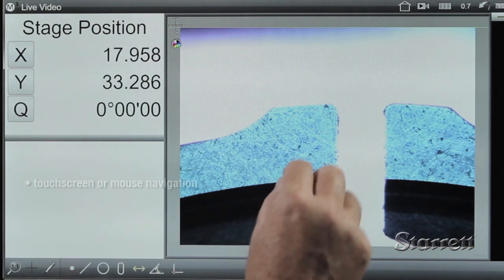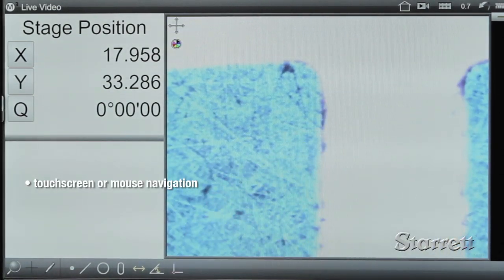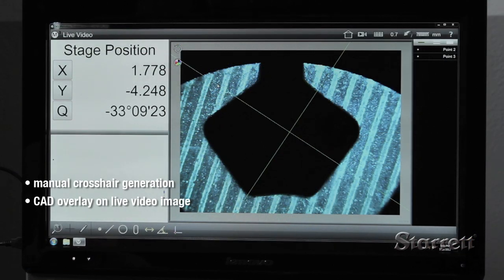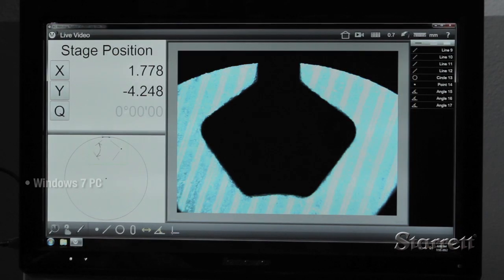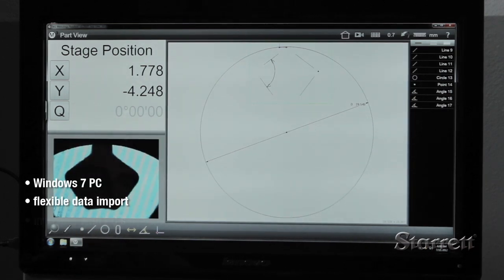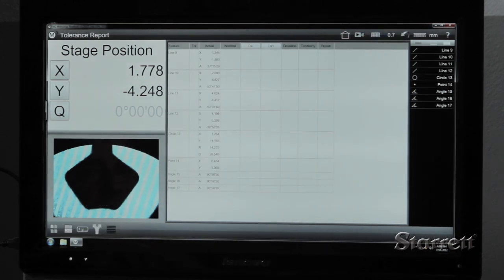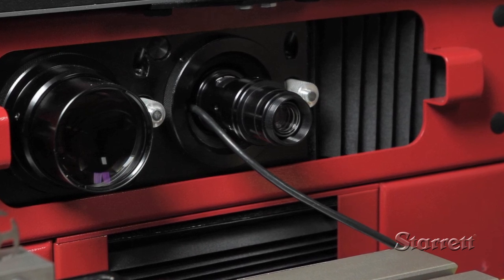The easy-to-learn graphical M3 operating interface lets you zoom the live video image with pinch and touch. The M3 interface generates a live, movable crosshair for simple part measurement. This crosshair can be translated and rotated. The visible part of the M3 is a Windows 7 PC with flexible data export and easy interface with general-purpose PC software. Many OV squared systems are installed on the dual lens HD400.